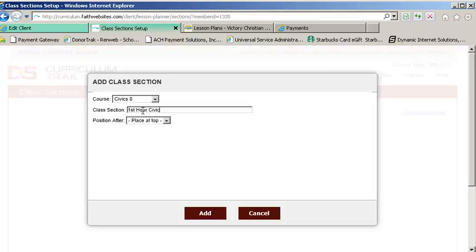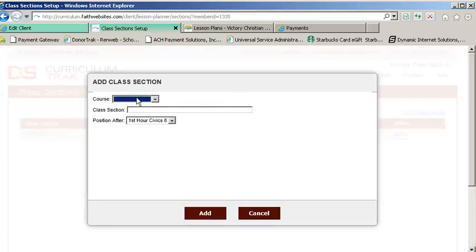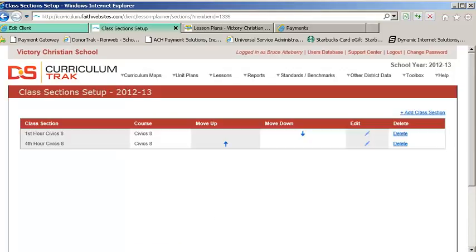A lot of times in an elementary or a high school environment, you might want to put in hours of the day. Whereas in elementary, you can organize them in a way that makes most sense. Maybe the order you teach them, or maybe you want to put your science courses, English courses together, and so forth. So I'm going to put in first hour Civics 8, and I'll add that one in. And I'll add another one in. Let's say that we also teach Civics 8, and that's during 4th hour. And so forth. And you continue to add those all in. I'm going to pause the video and add a few more.